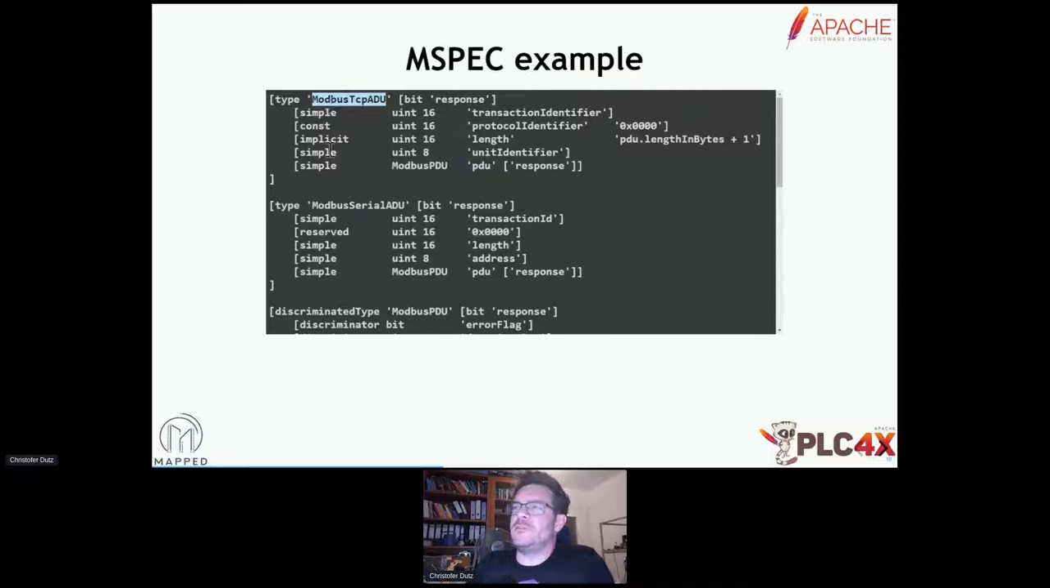But just stepping one step back. How does a Modbus TCP packet look like? Well, first of all, there comes a simple 16-bit unsigned integer. We just call that transaction identifier. Okay, that's not very sophisticated. But then comes a constant value that's a 16-bit unsigned integer, which we call a protocol identifier. And that's expected to be zero. So if a packet comes in and that's not zero, well, then we get an exception or an error, depending on the programming language.